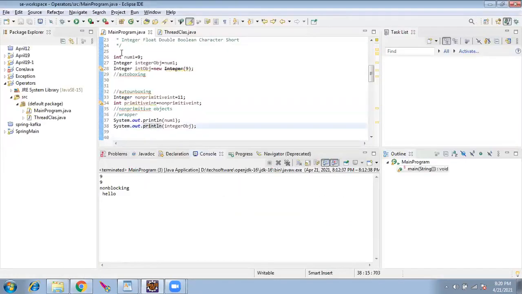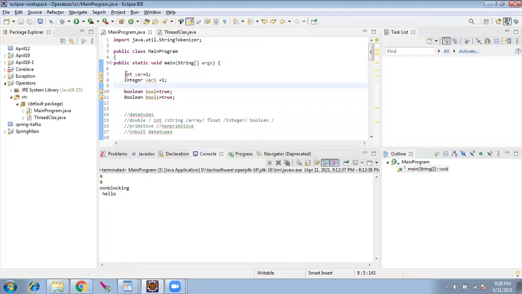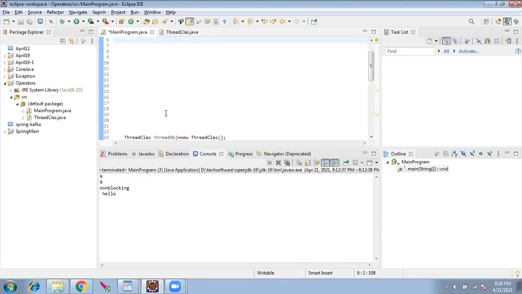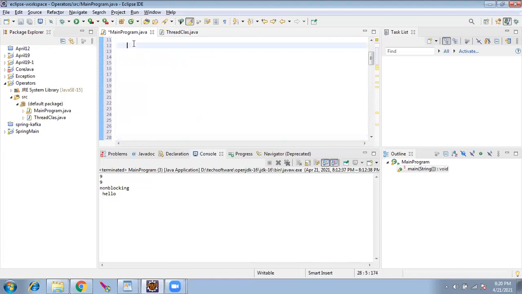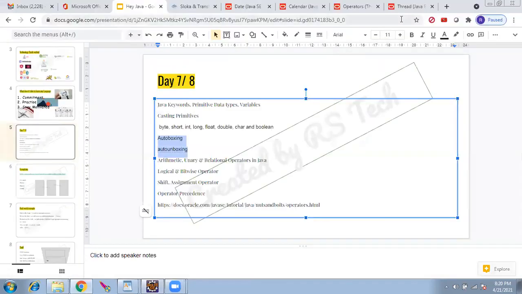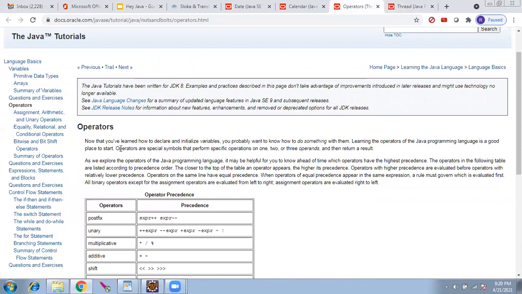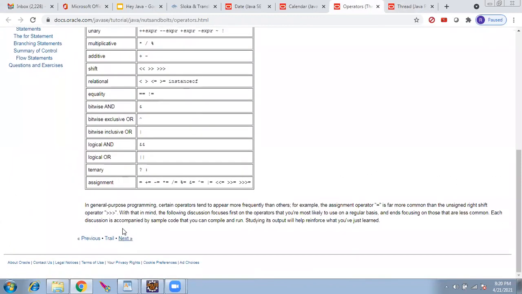So next we will go to the operators. I have this link here in the documentation. Beautifully, they have given all the operators. Here it is. In the tutorial, they've given all these operators with examples.